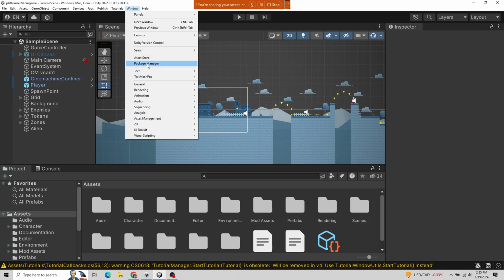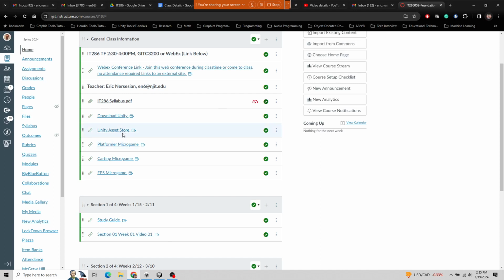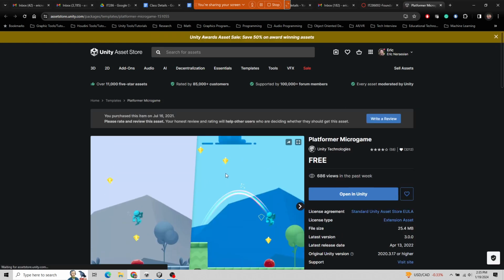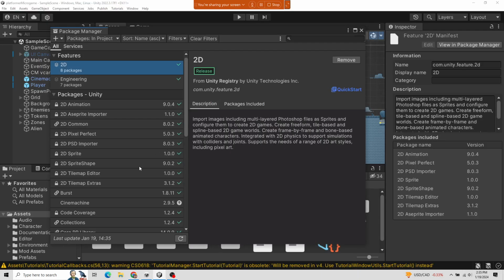And then I introduced you to the asset store and the package manager. From the asset store, there's a link here, and here are the 3 micro games we're going to look at this semester. But to start with, at least, let's get the platformer game open. Start with 2D, since usually 2D is simpler to approach than 3D. You can click open in Unity, and there'll be a pop-up asking if you want to open the editor. Eventually you get into the package manager.